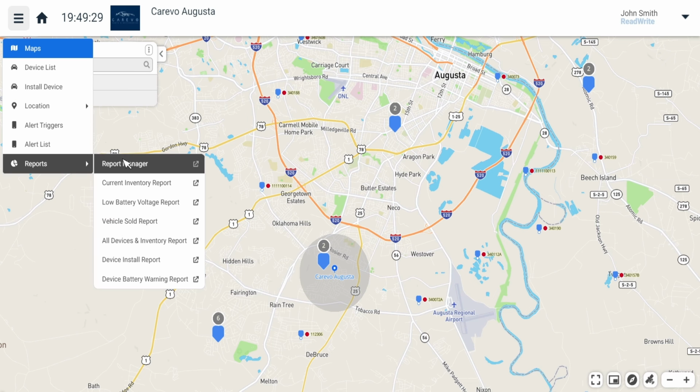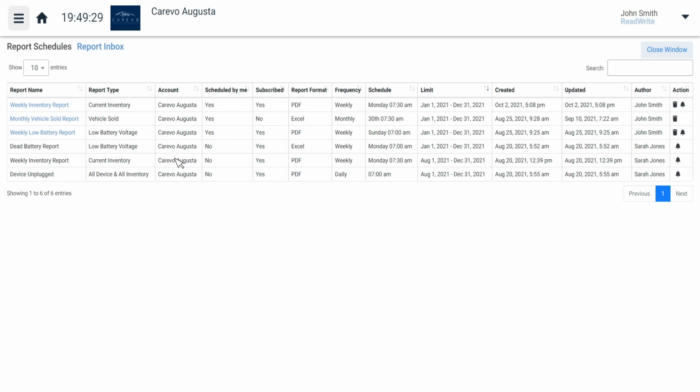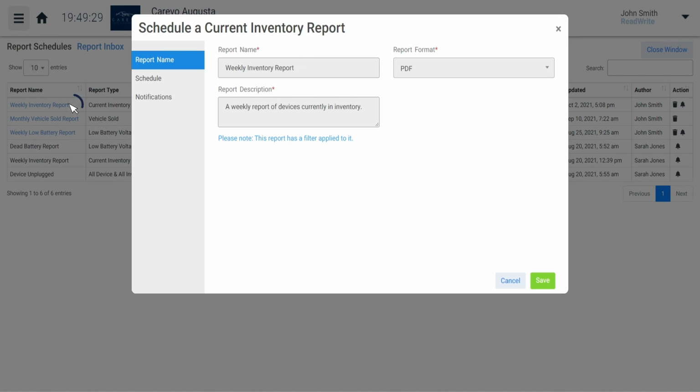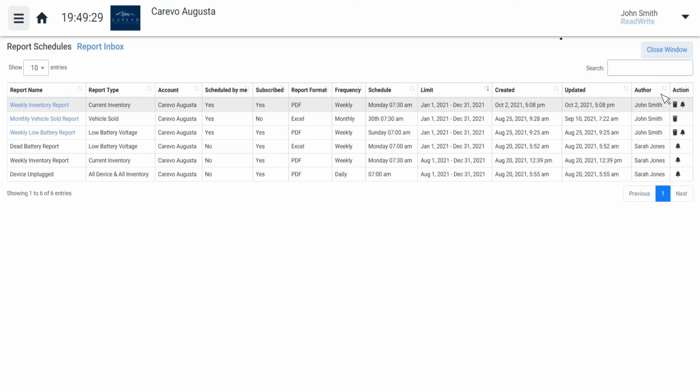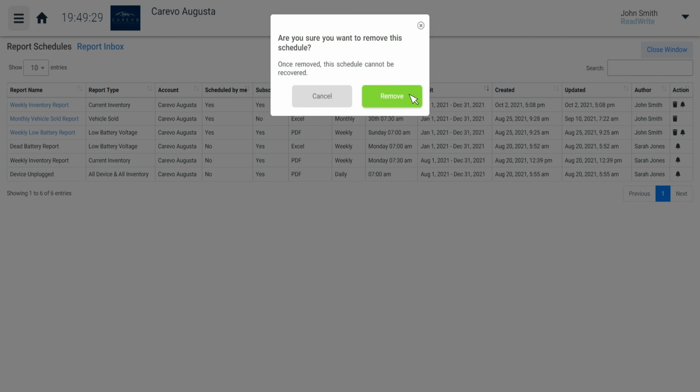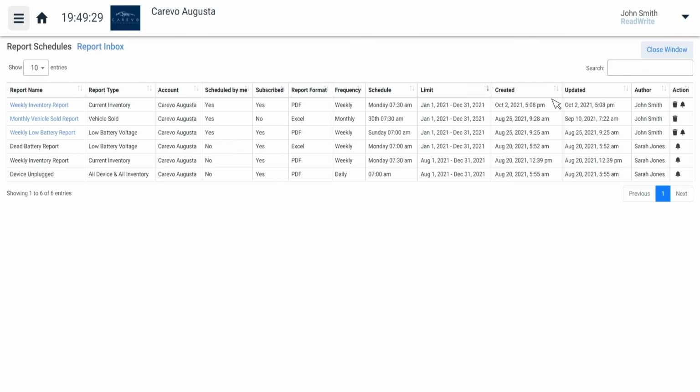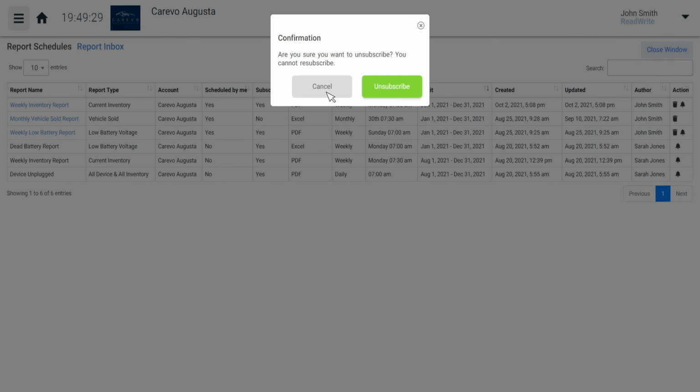Let's look at Report Manager. Report Schedules shows all reports you have scheduled and are subscribed to. You can edit a report you scheduled by clicking on the report name. You can delete a report you scheduled by clicking the trash icon. Unsubscribe from a schedule by clicking the bell icon.